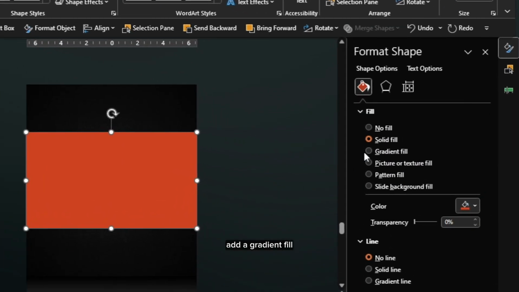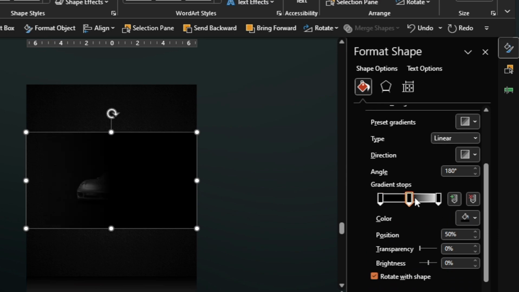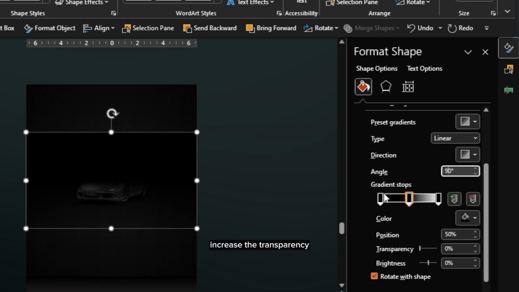Add a gradient fill. Add another gradient top. Change the angle. Increase the transparency.